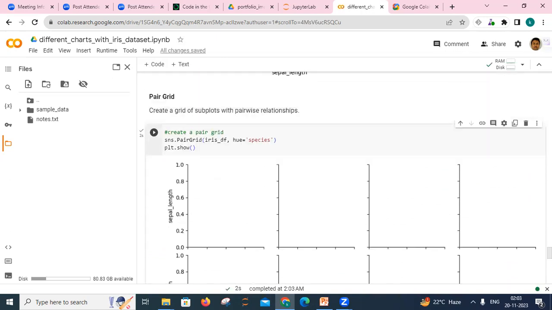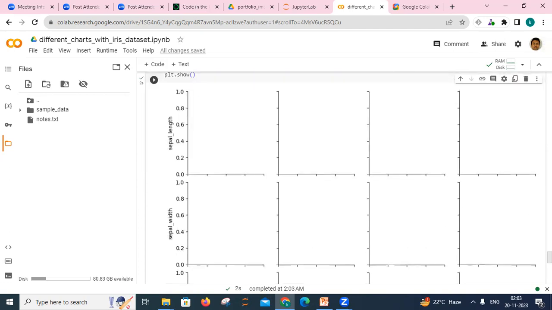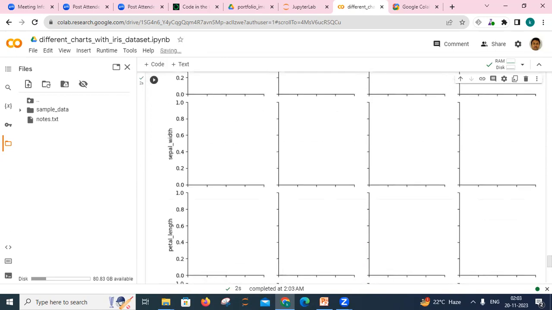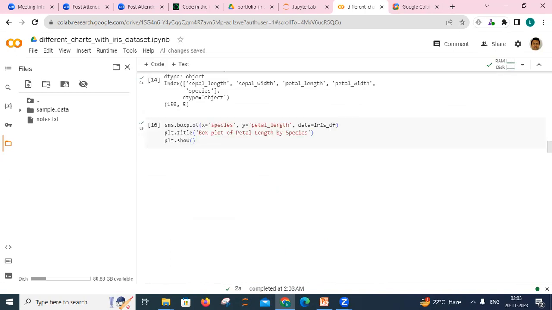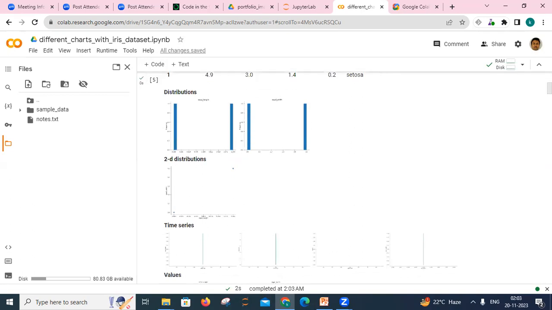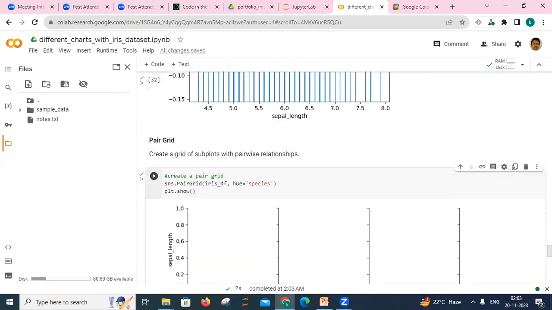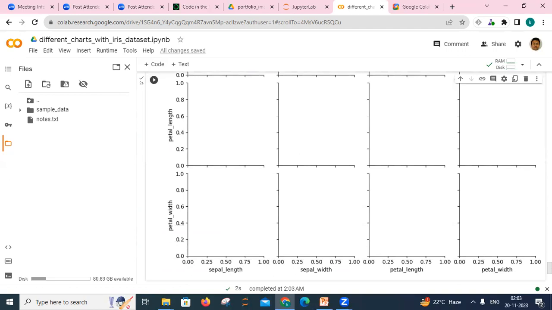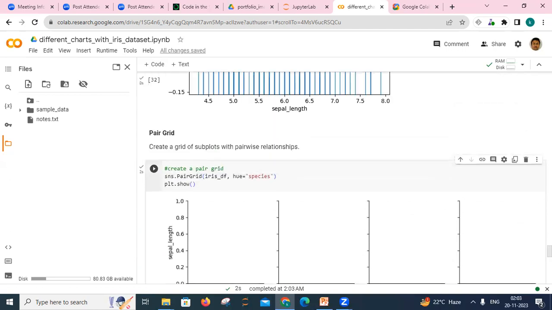Okay. So PRO is relationship. Nothing is coming as of now, but also you can see whenever they added a distribution is there, right? Okay, and I hope this is the pair grid, but we have to do something. Something is missing. So we have to add one thing.